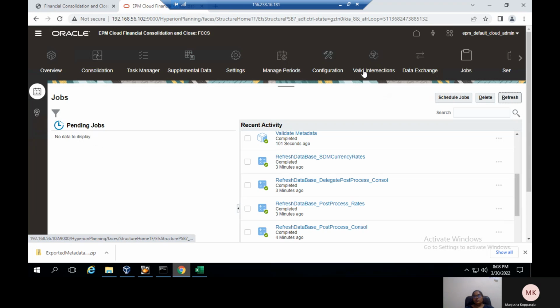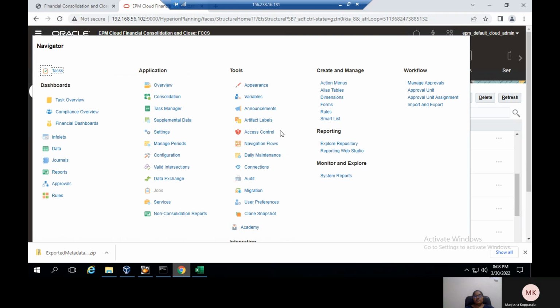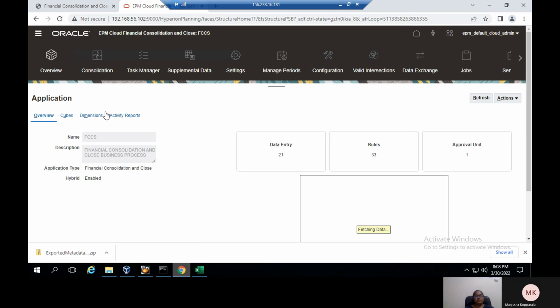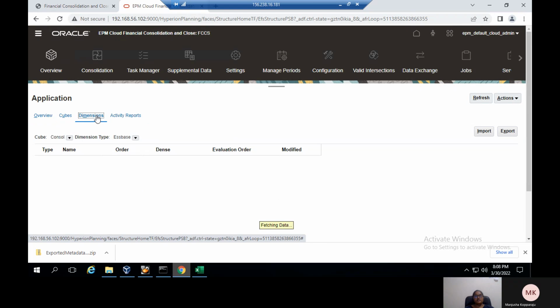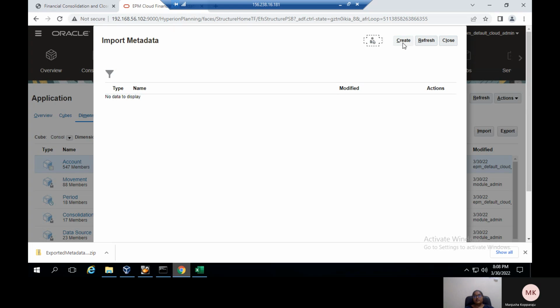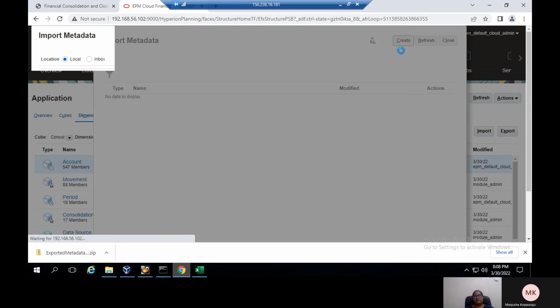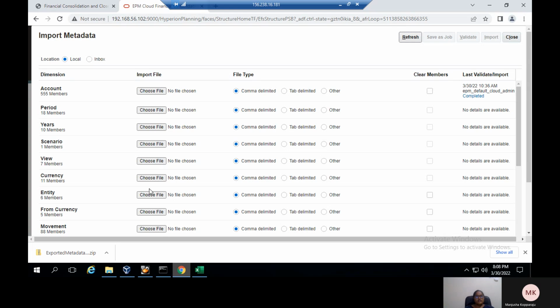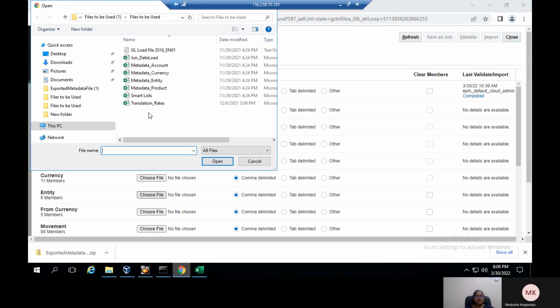For that, we need to import even the currency dimension since entity and currency have a relationship. Without currency, we cannot import the metadata only for the entity. In that case, we'll get an error. We need to go to the dimensions and then click on import. Click on create in order to import the metadata.